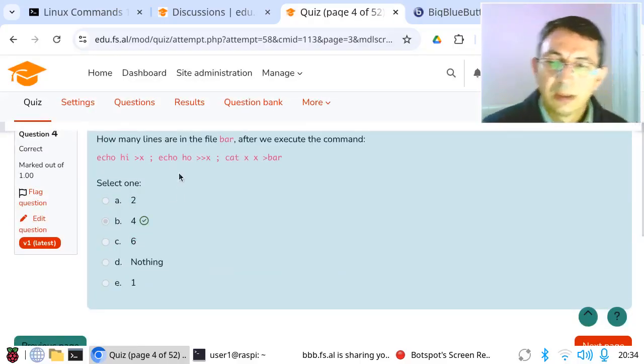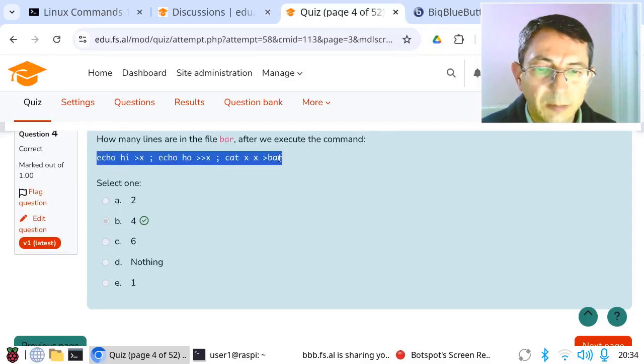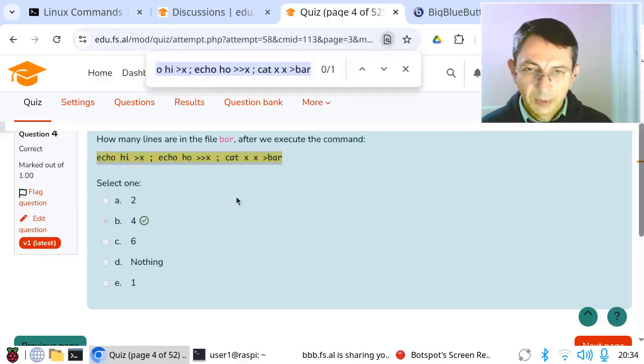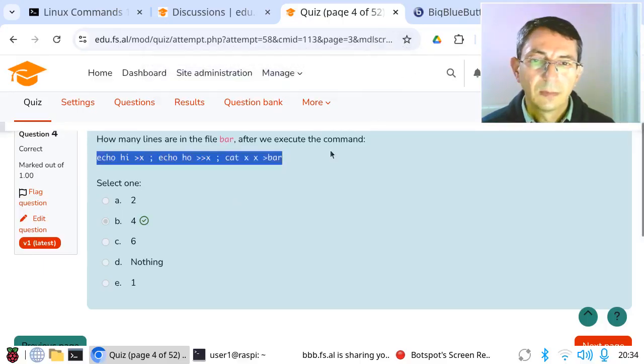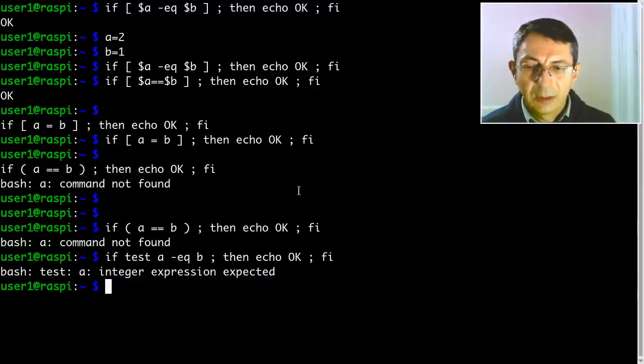But there is an easy way to find the answer to this question. We can execute these commands and check the file bar to see how many lines it has at the end. So let me copy. Oops. Control C. I will create an empty directory.